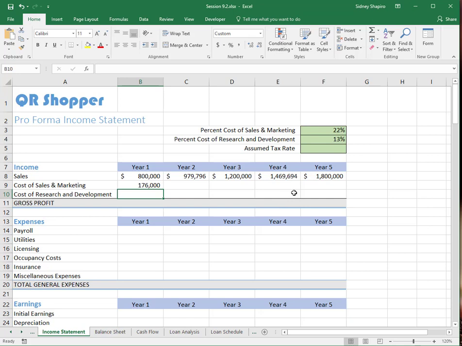In cell B10, so here we go, enter the formula equals B8 multiplied by $F$4. Okay, so when we do this, when we drag down, it keeps it locked into place. And this gives us the estimated cost of R&D for year 1, right? So it's based on a percentage of the 800,000. So this number is basically taking the 800,000 and multiplying it by the 22%, and here it's doing the same thing by the 13%.